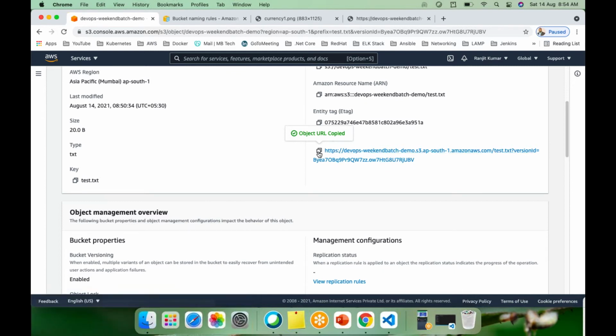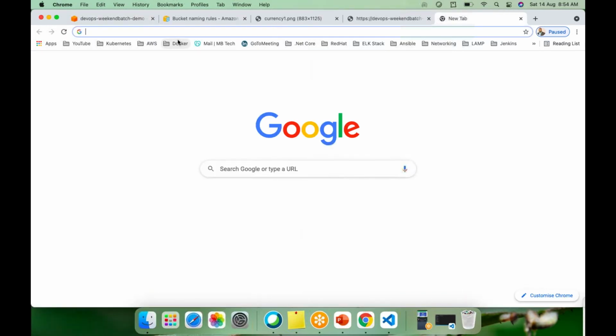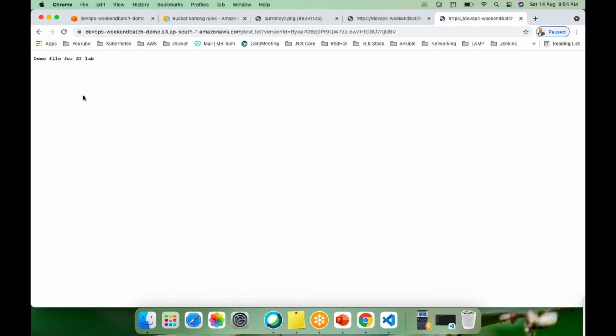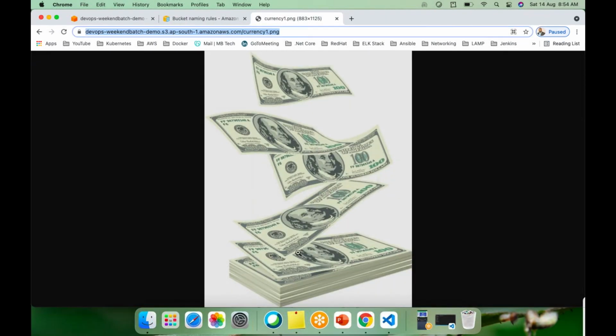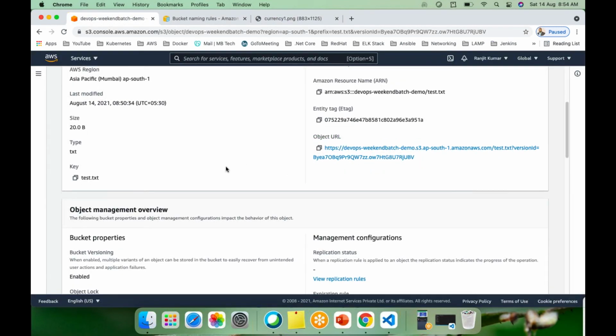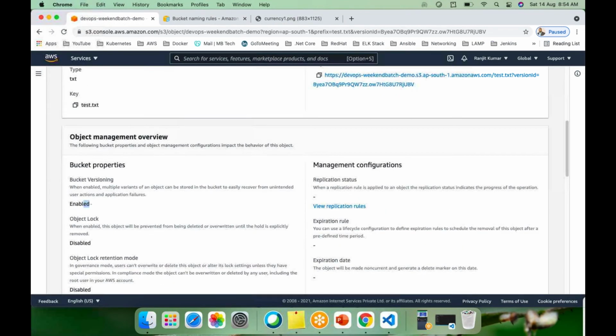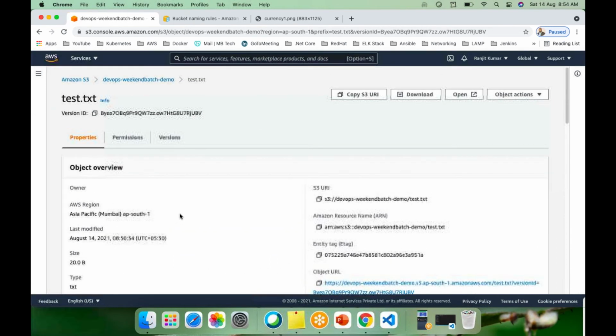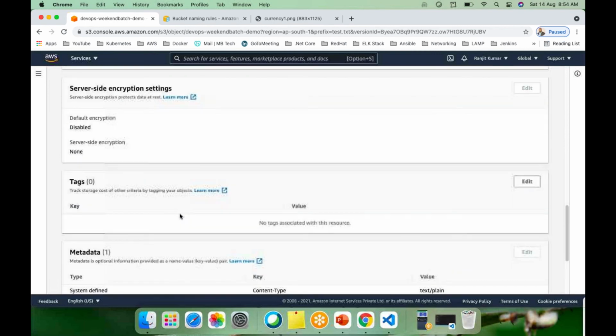Okay, now if we go here and refresh this, see, we have now the updated file. But if we go here and check the versioning of this file, select this one and go to the versions tab. See, we have now two versions of the file. One is the old version and this is the current version. This is the version tag.